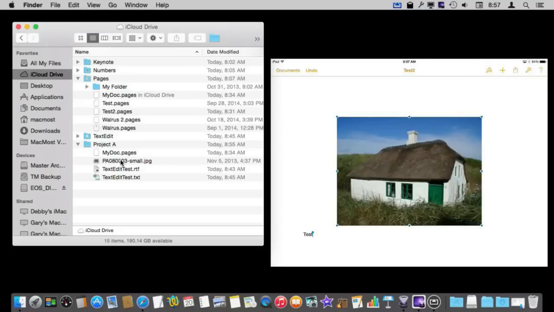There you go. So without adding an image to my camera roll or bringing it into Photos at all, I can actually bring it in here to Pages just using iCloud Drive. Kind of like you would do it on a Mac if you were using Pages. You could just bring a file in very easily.